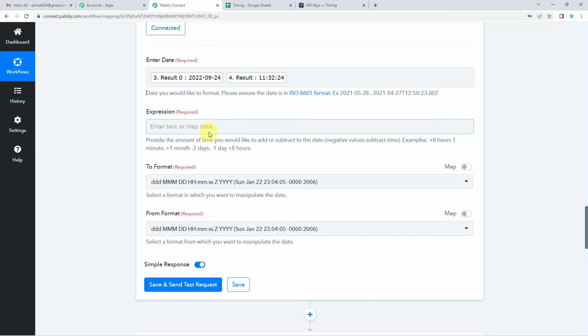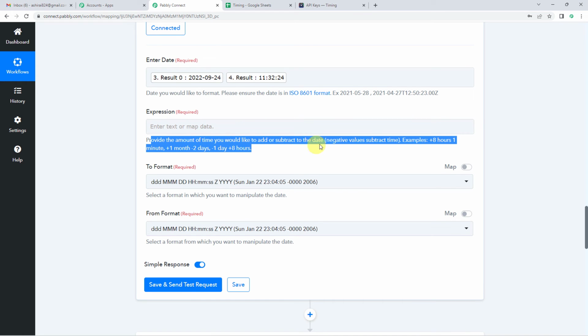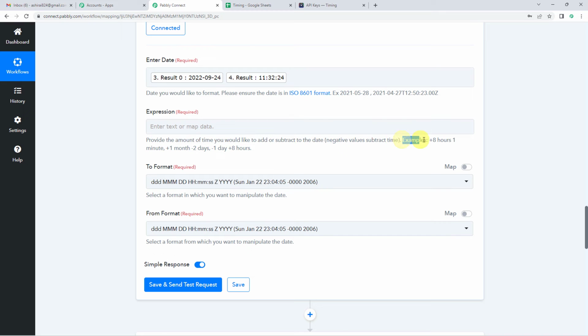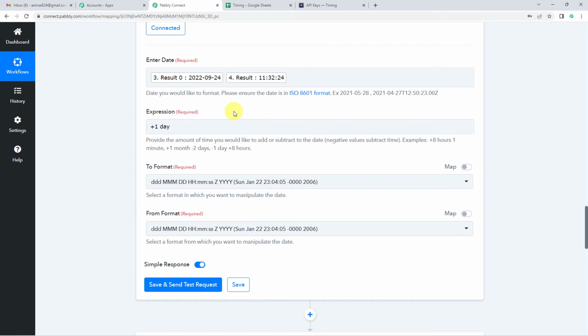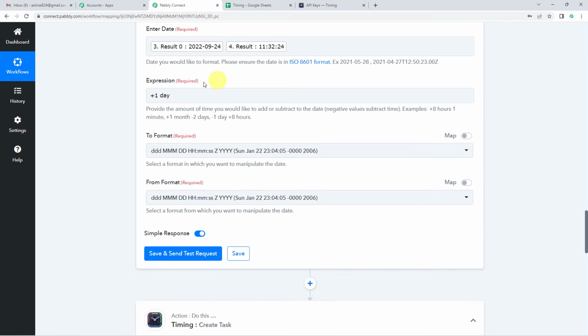Now the expression, let's see, what do we want? Provide the amount of time you would like to add or subtract to the date. Like if you want 8 hours more than this, we will just write plus 8 hours. Okay, so what I want is just one day more, plus 1 day. I just want the end date to be the next day from my start date. All right. So this is the one.